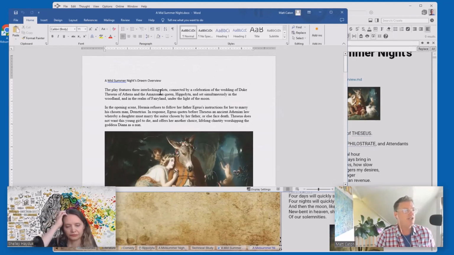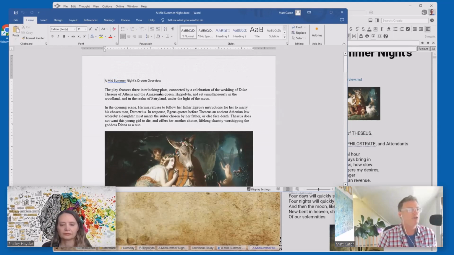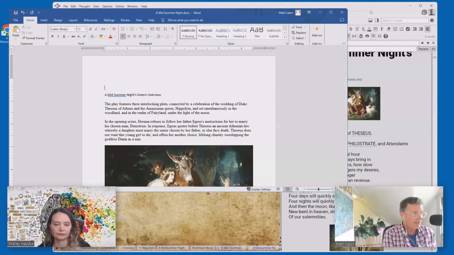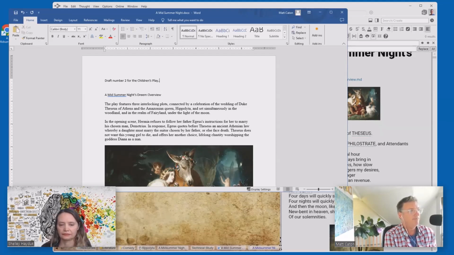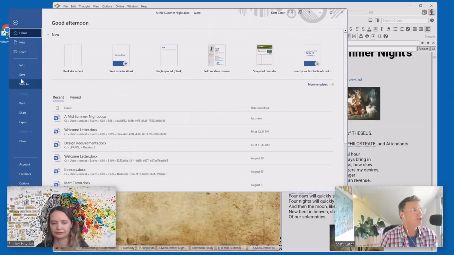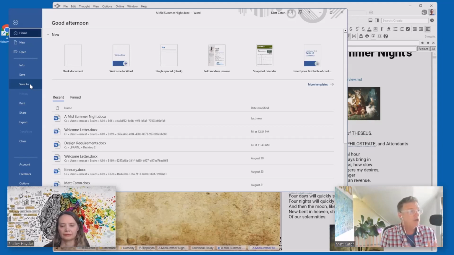Let's say I make some changes. This is sort of my draft, my overview of maybe putting it on as a child's play or something like that. So I want to say this is draft number 2 for the children's play. Now, instead of just saving this and overwriting that internal attachment inside my brain, as Shelly mentioned, let's do version control. I want to keep the original because I made a bunch of changes, and so I want to keep each version.